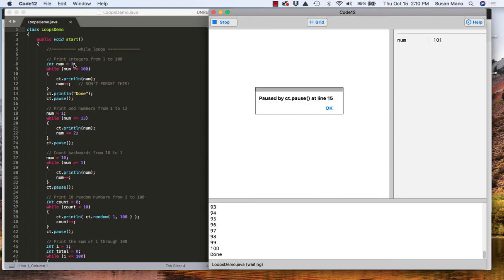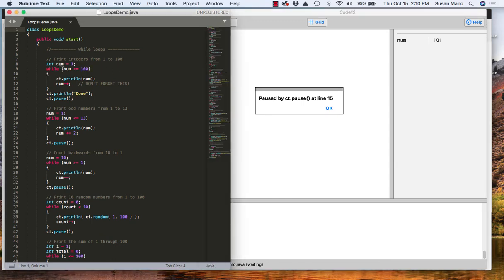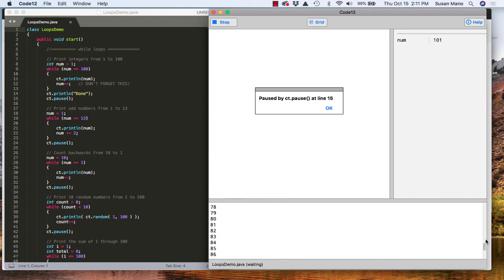So let's look at the first loop here. It's going to print the integers from 1 to 100. So we have num equals 1. While num is less than or equal to 100, it'll print a number and it'll increase num. Make sure you do that, otherwise this will never become false. So you have to increase num and then we'll print done. So you can see that that happened here. We printed all the numbers going down from 1 to 100 and then printed done. Okay, let's see here. We'll go to the next one.